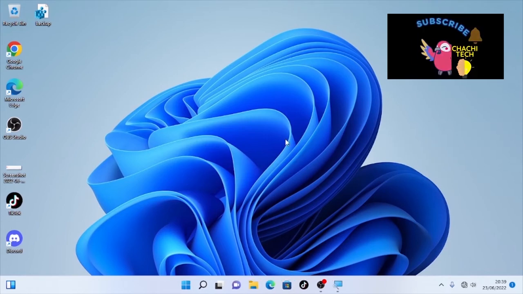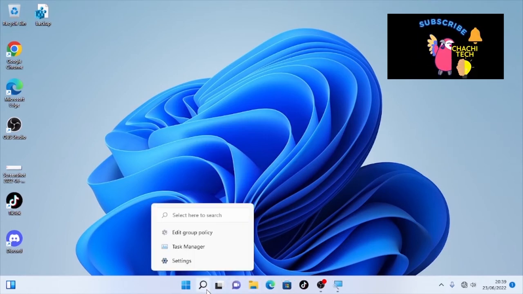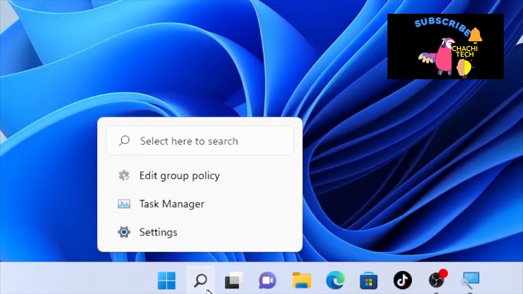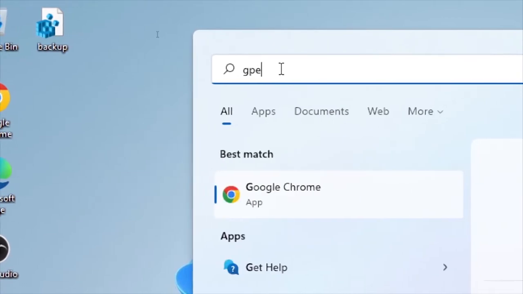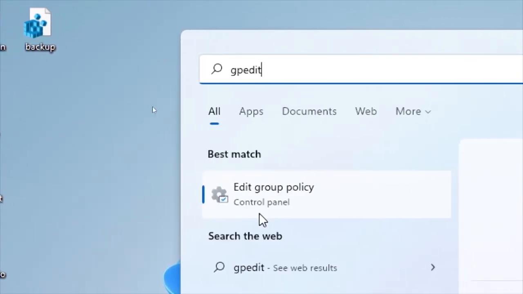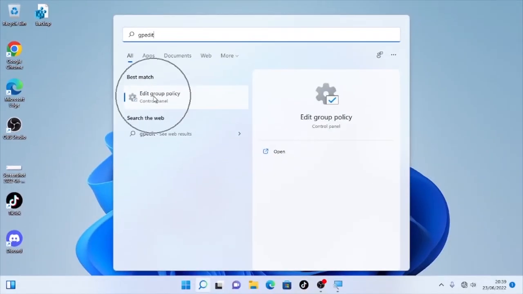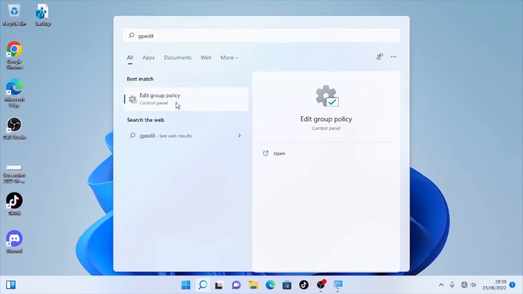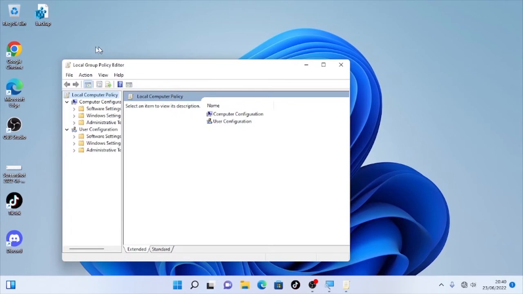To solve this problem, open the Local Group Policy Editor. In order to open that, click the search icon and type gpedit. Edit group policy comes up on the screen; open that. After the Local Group Policy Editor opens, we are going to fix some settings.